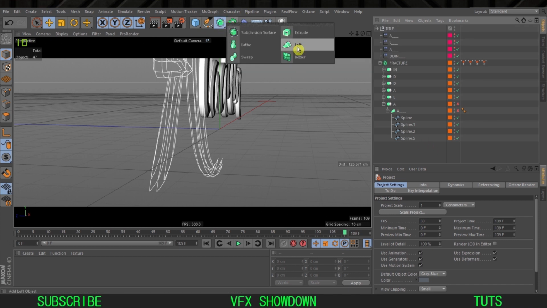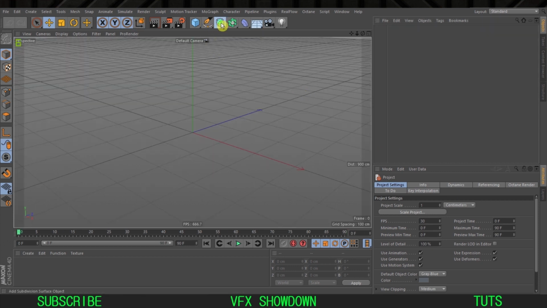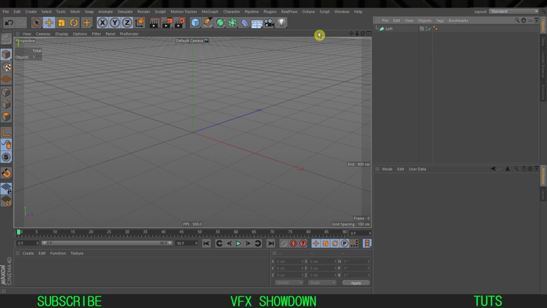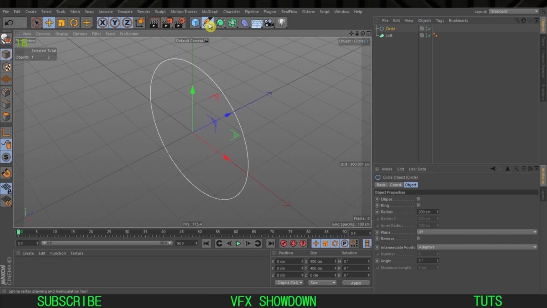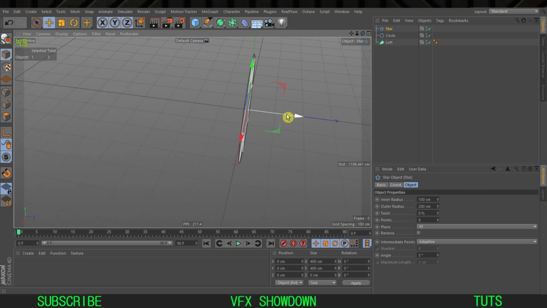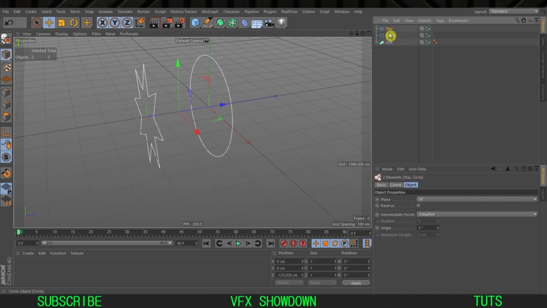What is the loft? Let me make a new scene and show you the loft. What the loft does is transform your spline to another spline and make a geometry from one spline to another spline. Let me show you. If I grab the circle and grab the star, you need to make a distance. Let me put this there, and I'm going to grab both and make them children of the loft.